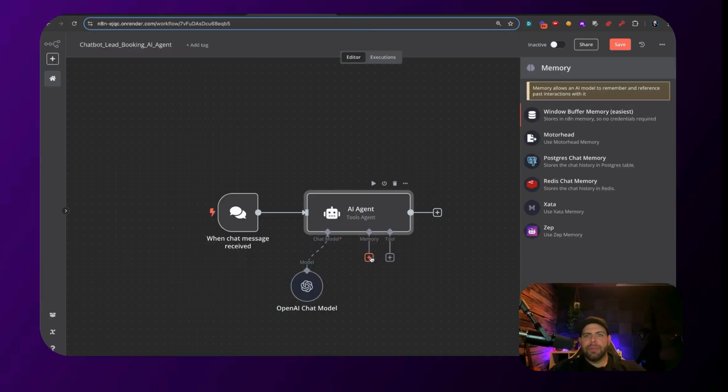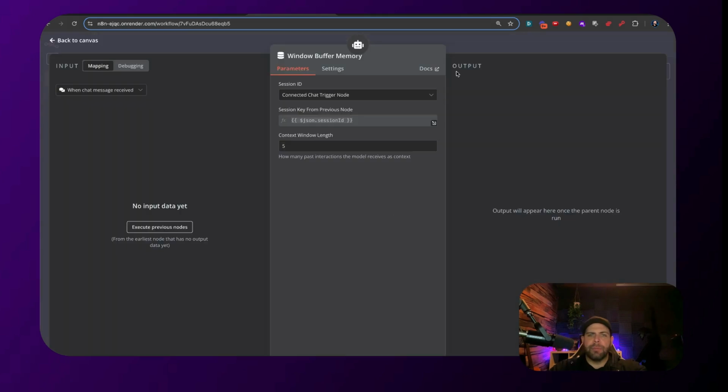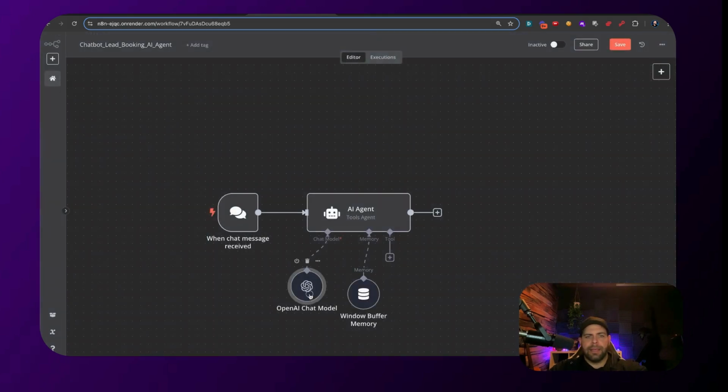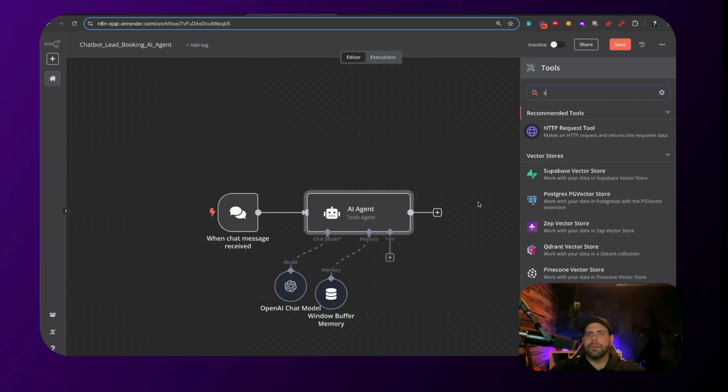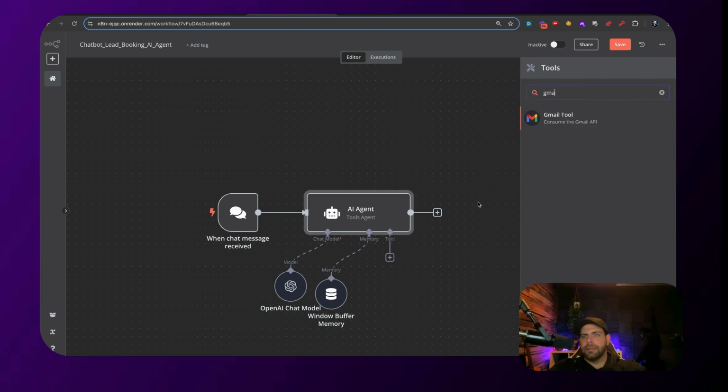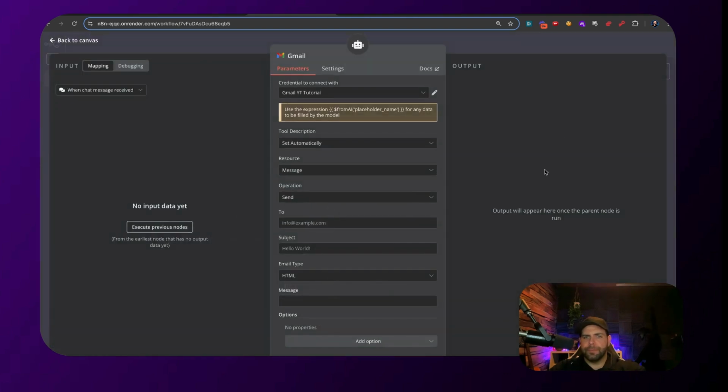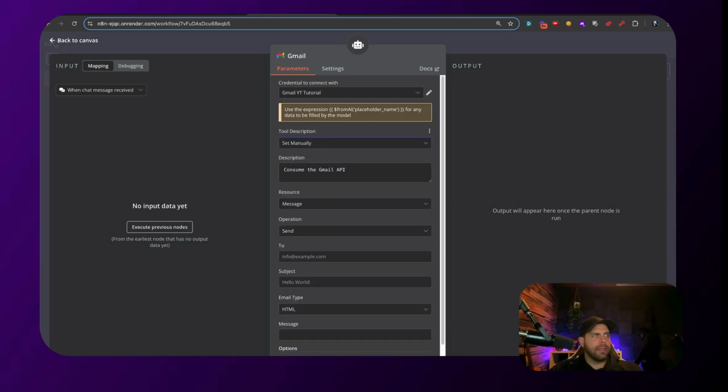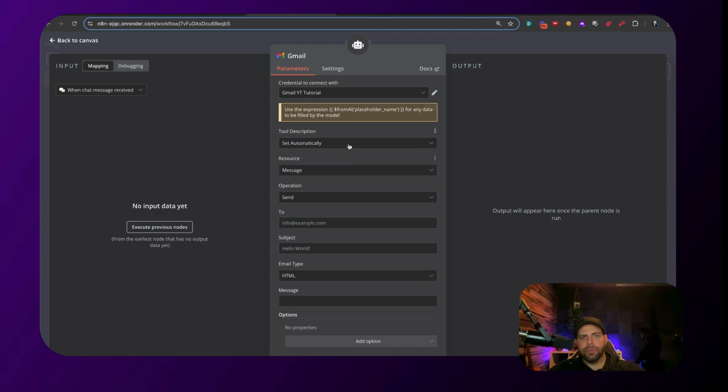Now we want to give it some memory, and we're going to give this window buffer memory so we can have some retained intelligence. And we're going to want to add in some additional tools inside of here. So here's some additional tools. We're going to go inside of here, type in Gmail tool. Select that, and we're going to change the set automatically here to set manually, and we're going to put in this description for the tool.